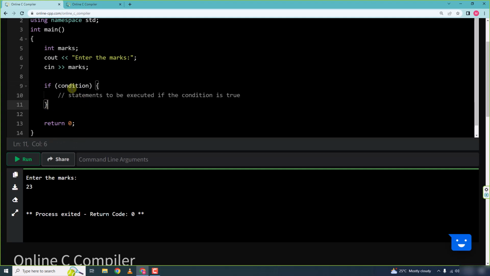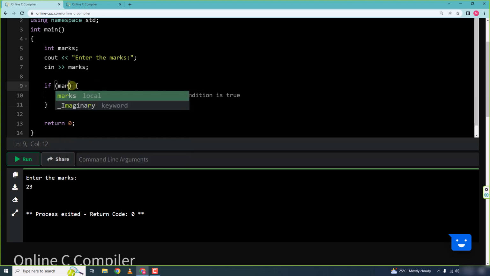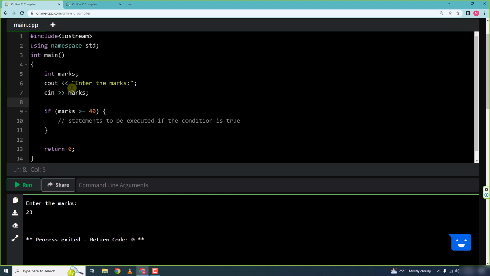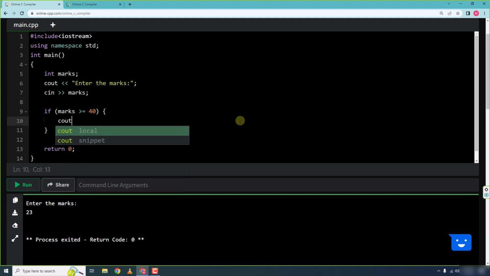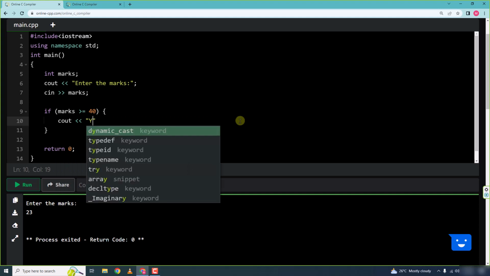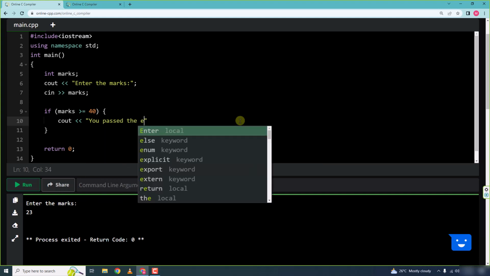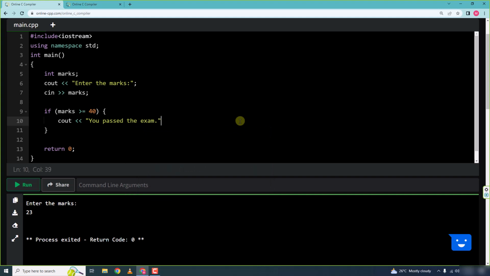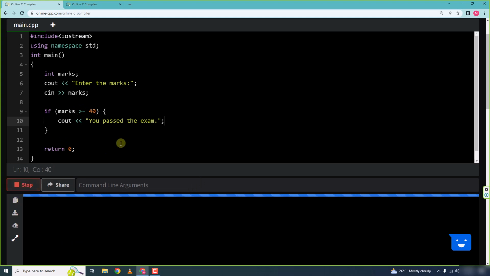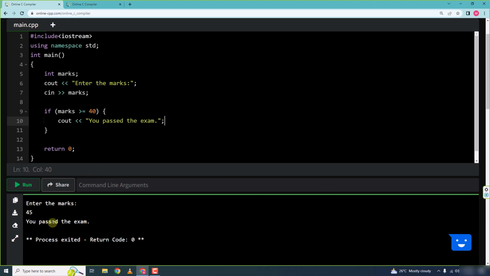Now what is the condition? The condition is: if marks is greater than or equal to 40. If the entered marks is greater than or equal to 40, what must the program say? It must say you passed the exam. Alright, so let me run the program. It asks me to enter the marks. I'll say 45, which is greater than 40, and it says you passed the exam.